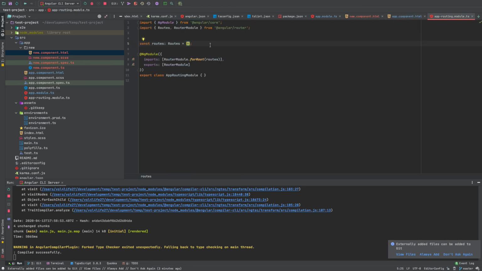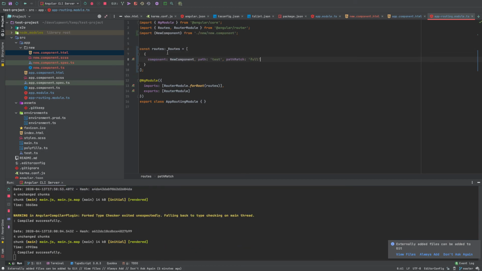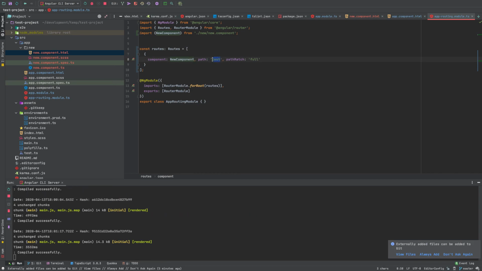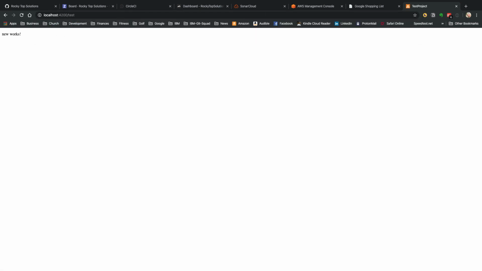All right, so if we just want to add a route. We added a route for our new component so that whenever we go to the path test, we'll actually see the new component. It should automatically recompile. If we go back to our browser, we shouldn't see anything on the home page because we removed it. But if we go to /test, you see there our new template is.